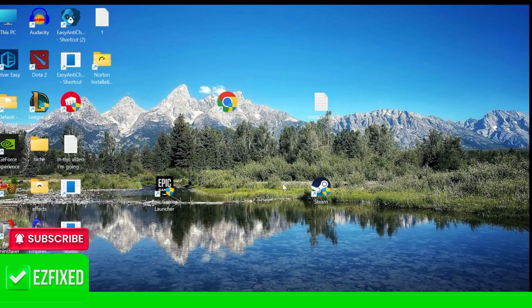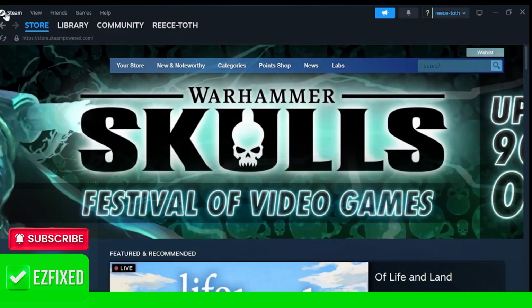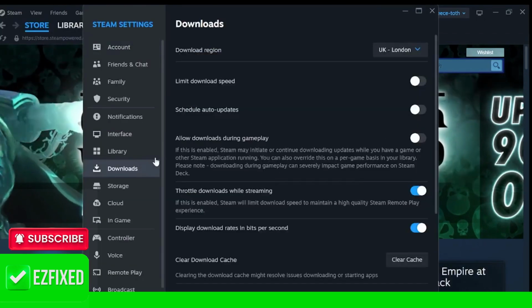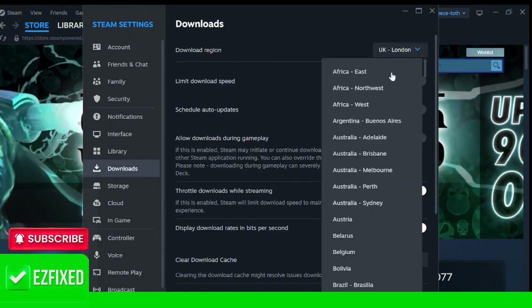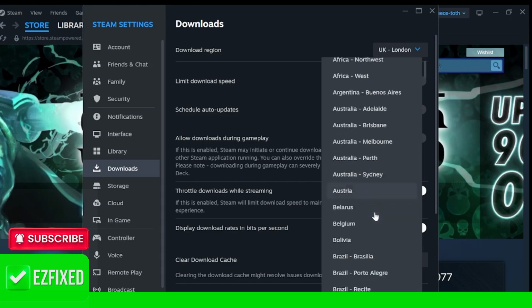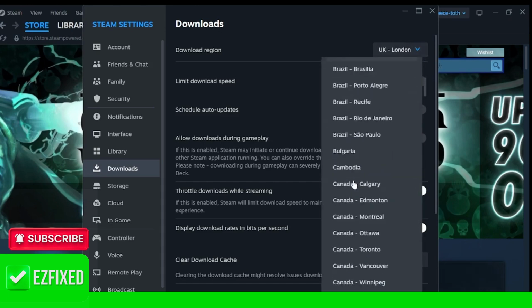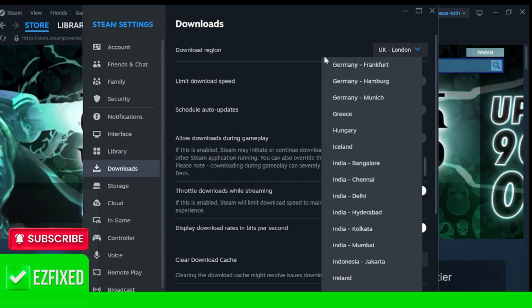So the first thing we need to do is actually head over to the Steam application. Then from here you need to press Steam in the top left here and head over to Settings. Then come over to the Downloads tab, and the first thing we're going to change is this download region. You want to make sure the download region is set to where you're currently based. I'm in UK London, so this one's really accurate for me, but make sure you've just selected a server that's actually close to where you're based at the moment.